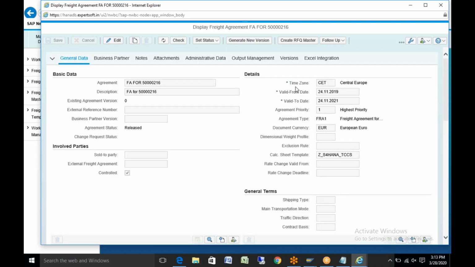And then you have your time zone, so time zone in CET. Then you have a validity period. Validity period means every agreement or contract should have a validity period, because maybe the rate may change after 1 year or something. So the validity period may change, or you can keep it the same as well.